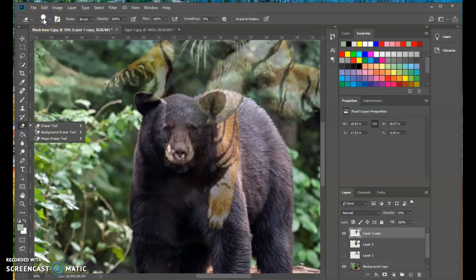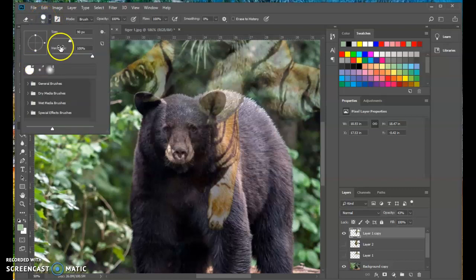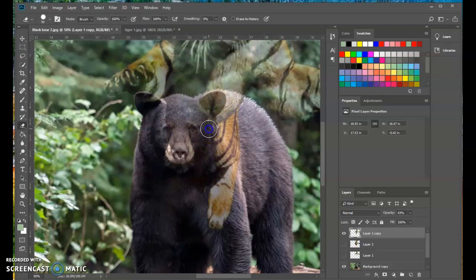I'll make sure that when I choose an eraser, I make sure I have 100% hardness. And of course, you can adjust the size by using the right or the left bracket in order to increase or decrease the brush size. I'll simply erase the area that I don't want to be seen. You can see that I can see what I'm doing on both layers. I'm trying to be careful to try to get a little bit of the hair.